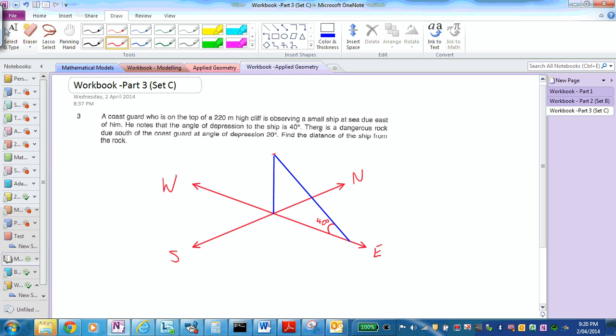Now, he also noticed some dangerous rocks due south of the Coast Guard. So due south down here, and that's an angle of depression of 20 degrees. So again, we'll draw a line down to there, and that angle has to be 20 degrees.